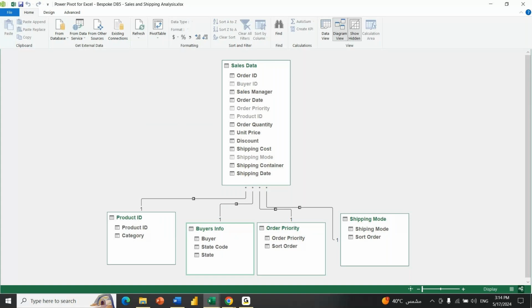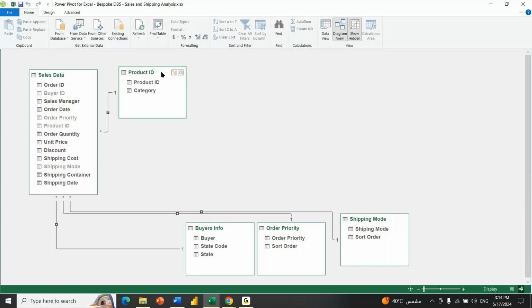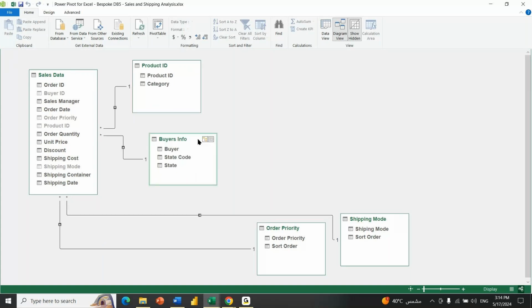They can be placed at the top and bottom. Now you can see the grayed out things: buyer ID is grayed out, and shipping order and order party. What I've done is put the sales data at the top and all the dependent tables at the bottom. Or you can place it on the side, with one main table on one side and all the dependent tables on the other side, like this also.